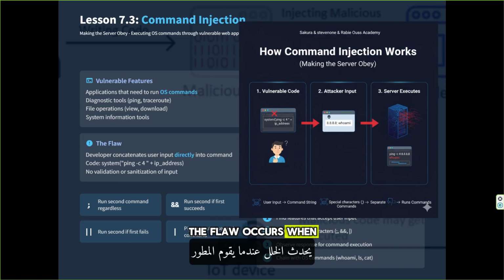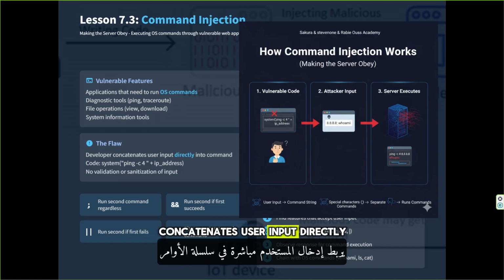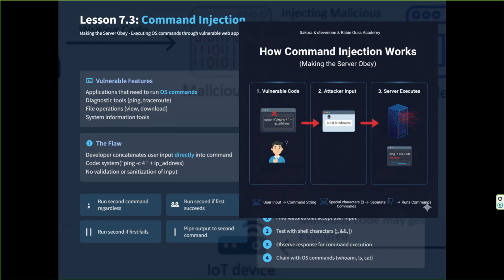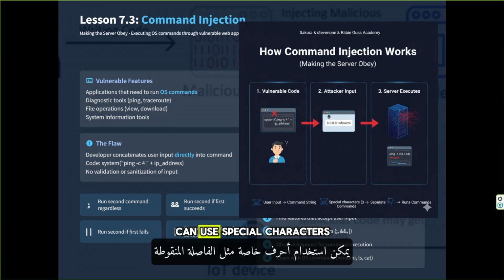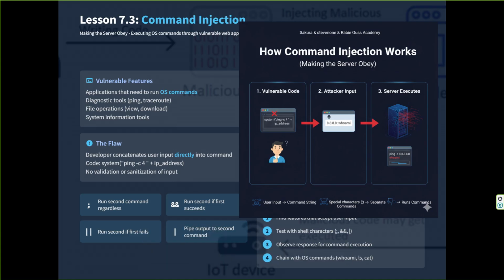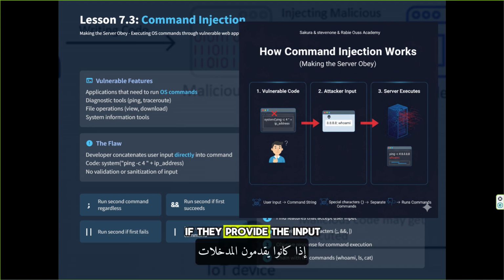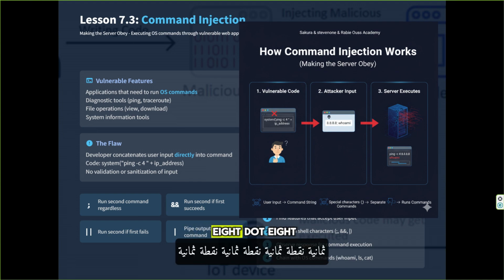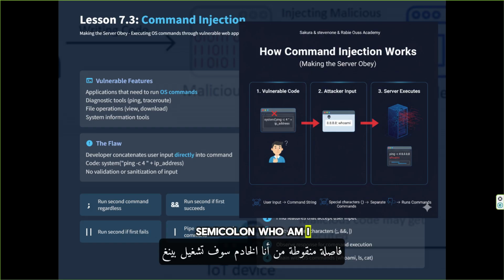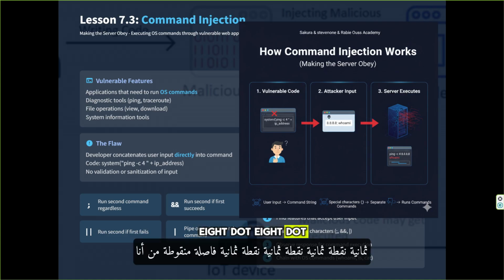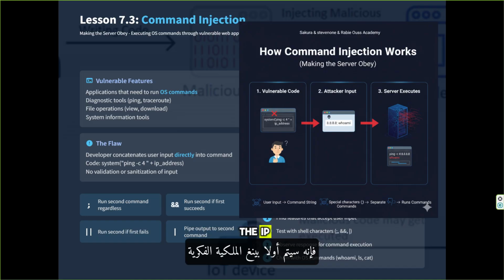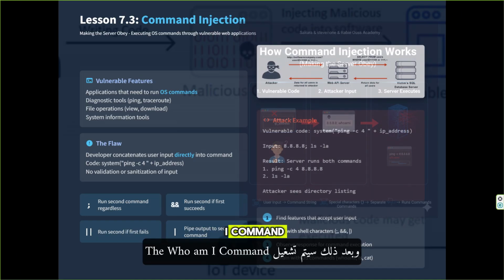The flaw occurs when the developer concatenates user input directly into a command string. For example, system("ping -c4 " + IP address). An attacker can use special characters like the semicolon to separate commands. If they provide the input 8.8.8.8; whoami, the server will run ping -c4 8.8.8.8; whoami. It will first ping the IP, and then it will run the whoami command.